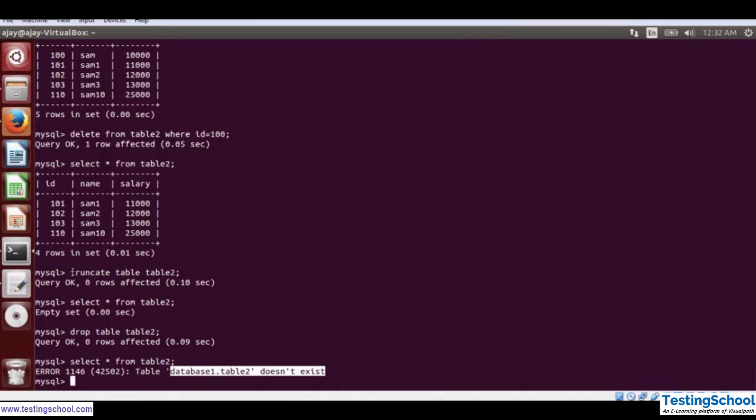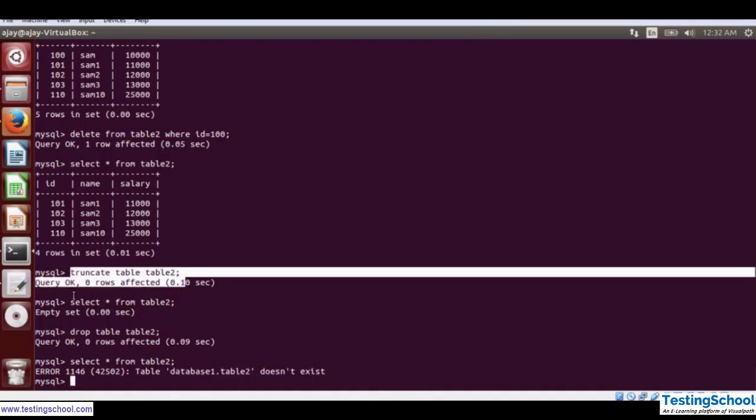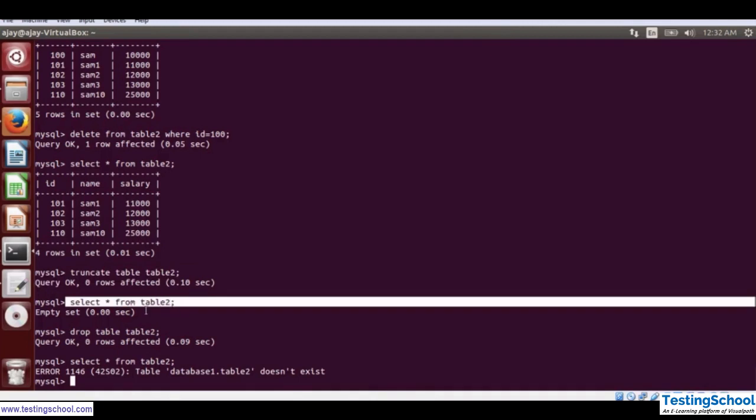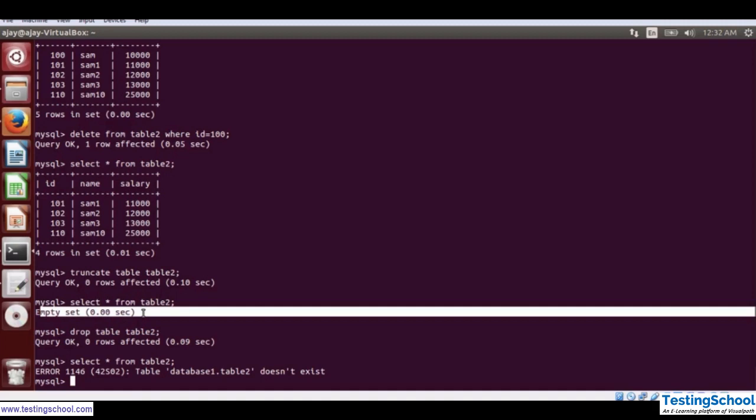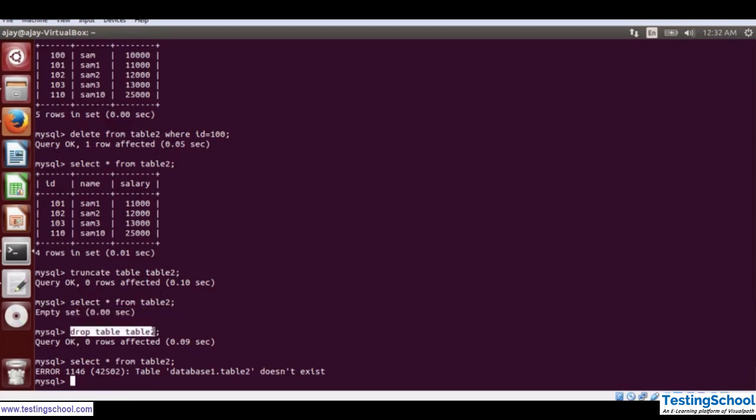Earlier I used truncate. That time, if I queried that table, it displayed an empty set. The table was there, but the data was not available. But once I drop the table, the table is deleted permanently, and if I query, it says that the table doesn't exist.